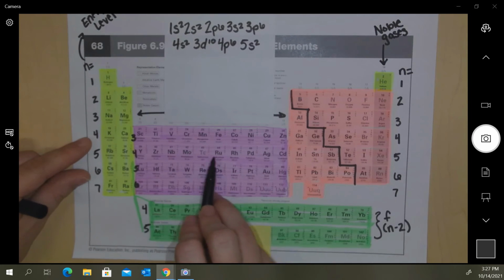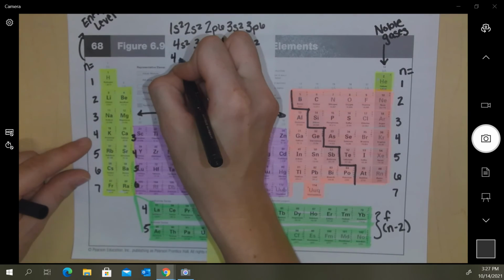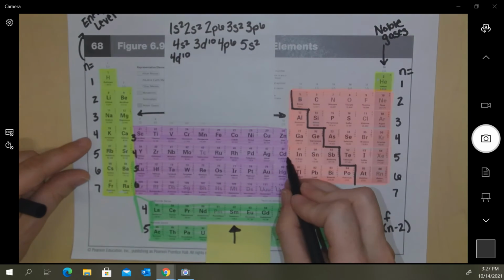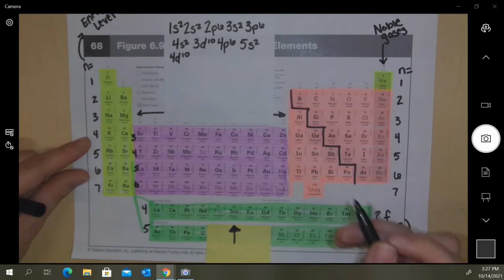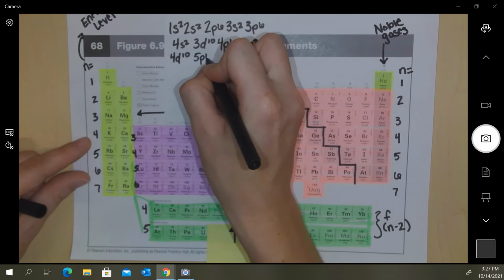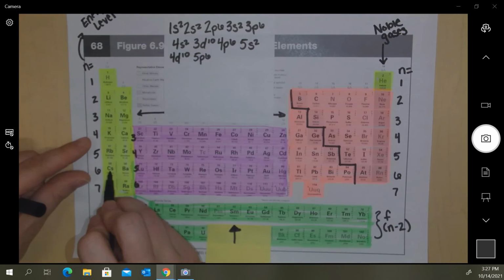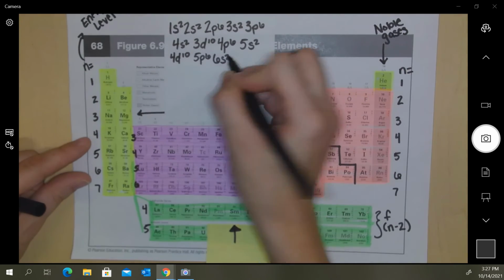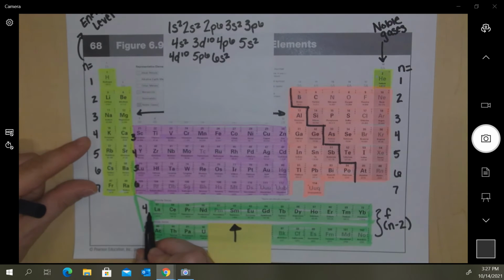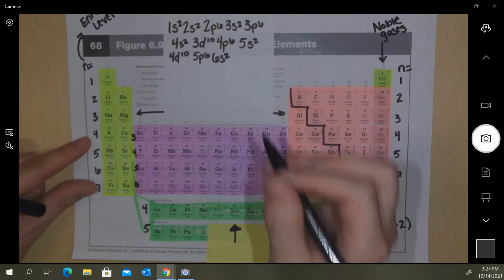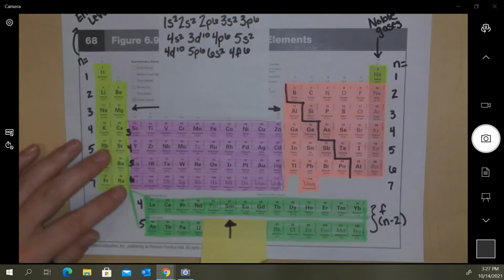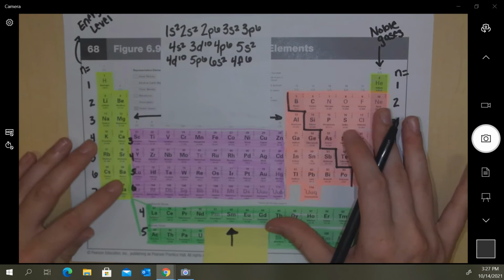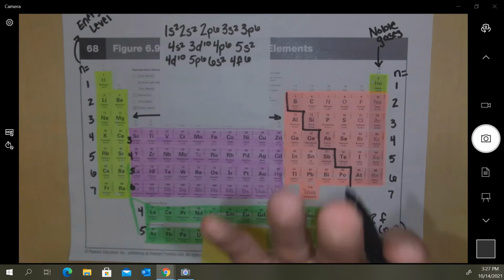then 4d10, then back, because we ended our d, so now we're here. This is 5p6, then 6s2. After 6s, we bounce down, 4f, and this is going to be 1, 2, 3, 4, 5, 6. 4f6. After you've done a really long electron configuration, this becomes really helpful for you to do other configurations.